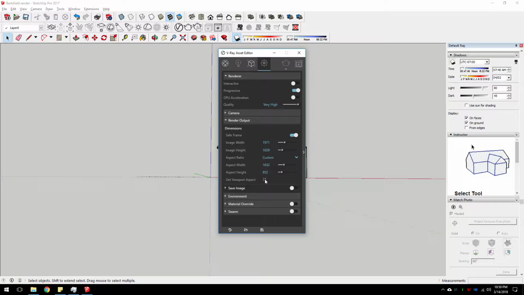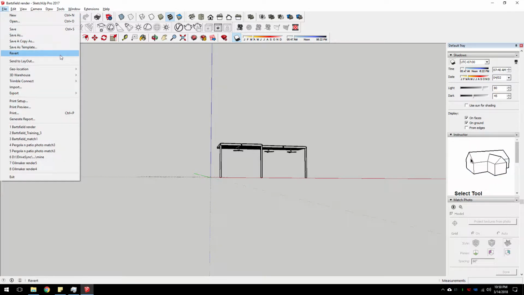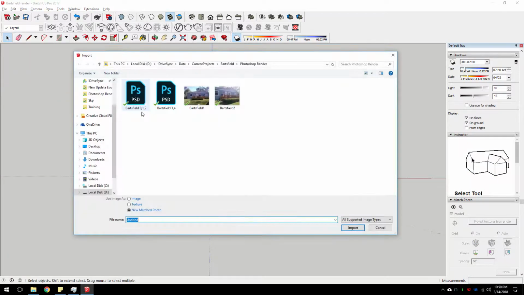Now the next thing we're going to do is close that down and go to File, Import, and import our texture. Make sure that new match photo is selected. Go to all supported images, and if you see JPEG or whatever, make sure all supported images is selected so you'll be able to see everything. We're going to bring in the Varsfield 1.